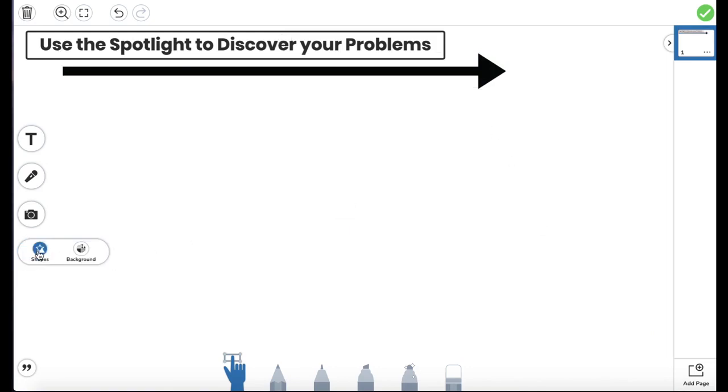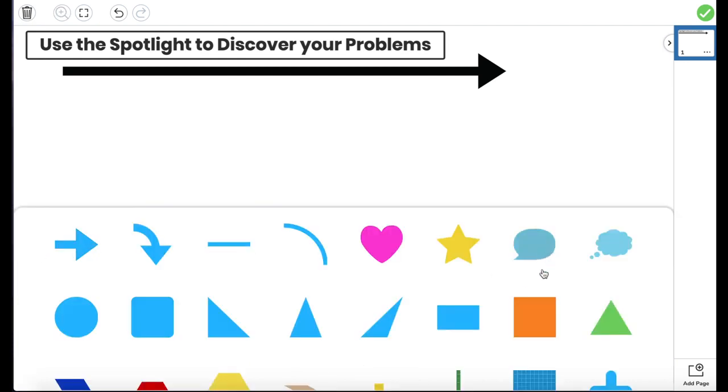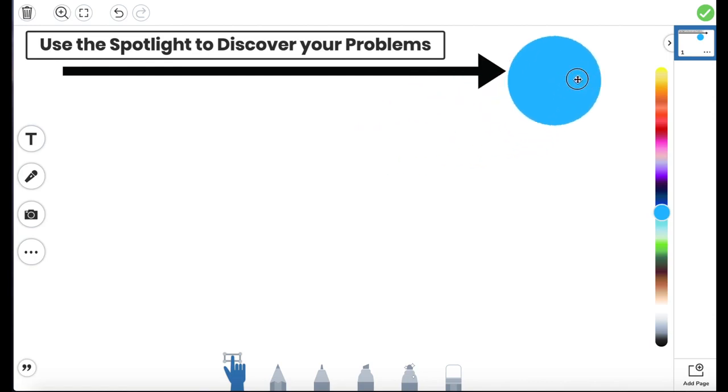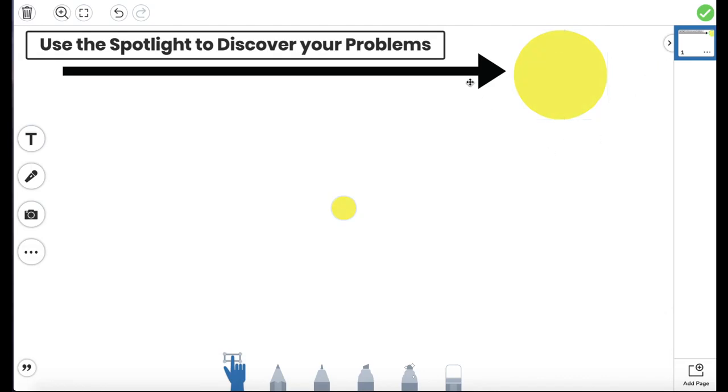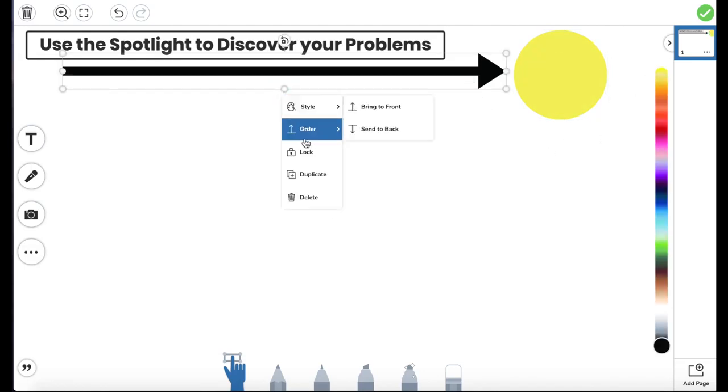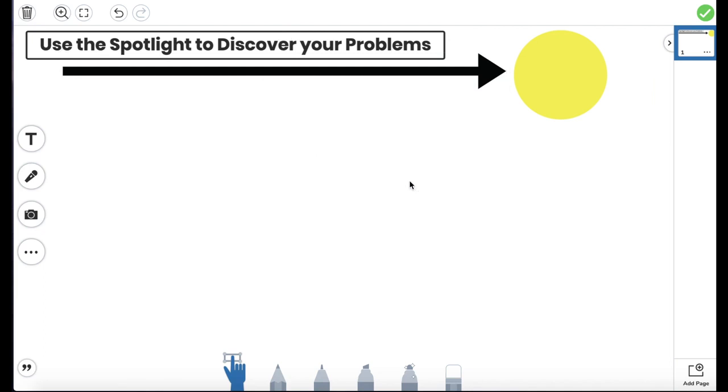Now for the spotlight, I like to make mine as a circle. You can literally make these any shape that you want. For me, I like circles because spotlights often look like circles and they're also often yellow. So that's why I choose to do mine this way. Again, you can choose to do yours any way that you so choose.